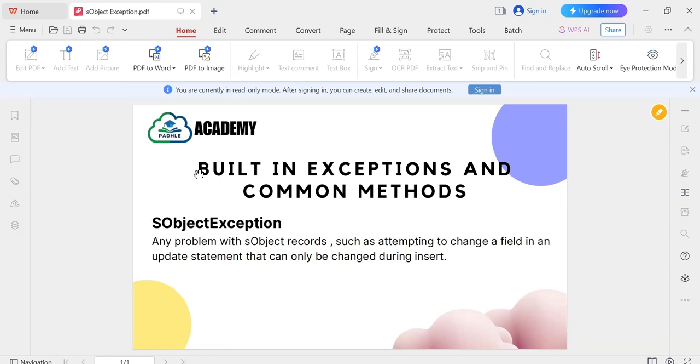Any problem with the SObject records, such as attempting to change a field in an update statement that can only be changed during the insert. If you're trying to do something like that, it will result in an SObject exception. So you have to have a way to handle that exception. You have to have a catch block to handle an exception of the type SObject. So what is this SObject exception?